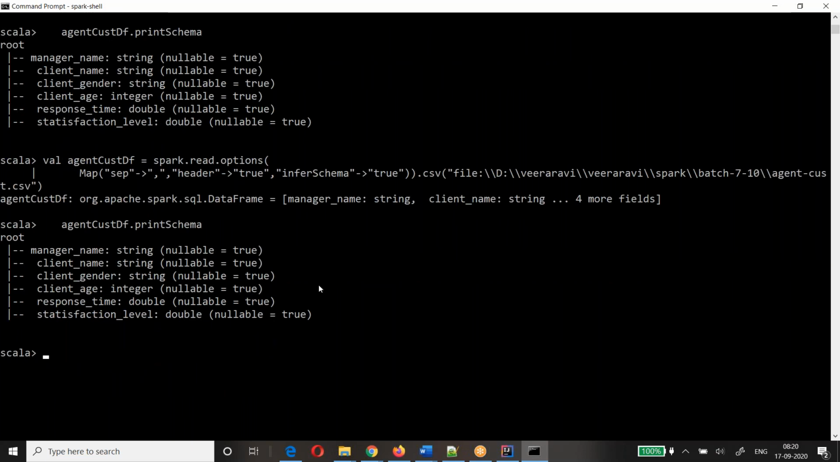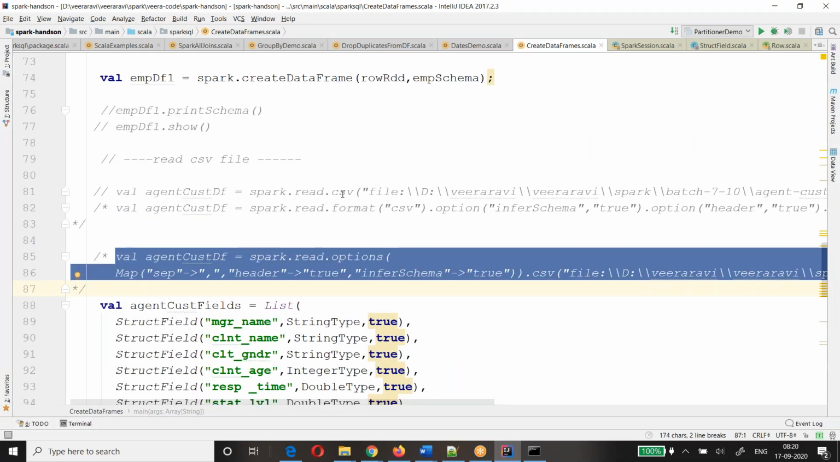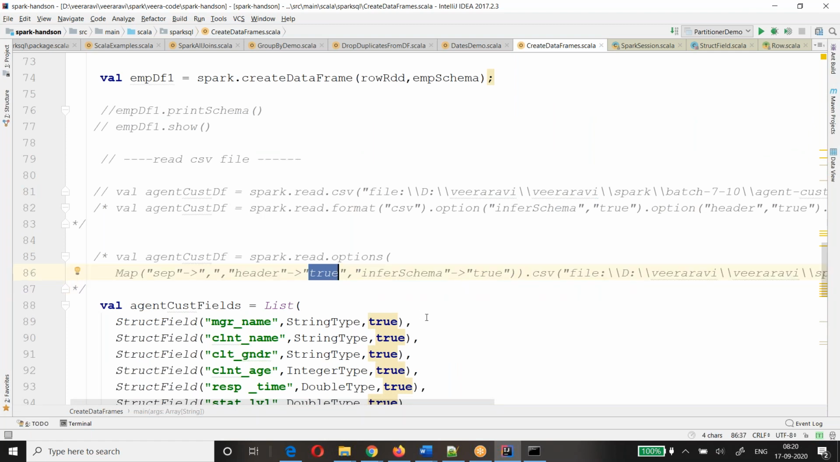Okay. So there are different ways to pass your arguments, or not arguments, I can say options, while reading a file. So I have specified here CSV, right? You can also use the load. Okay, load also you can use. These are for when you have a CSV with the header. If you don't have a header, you have to say there is no header, false.